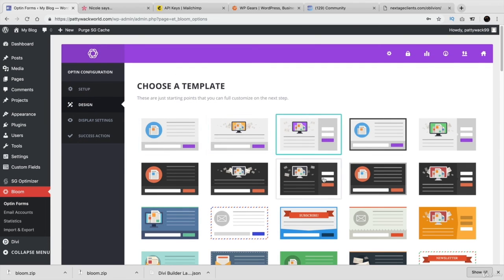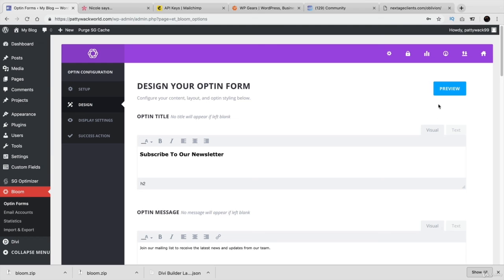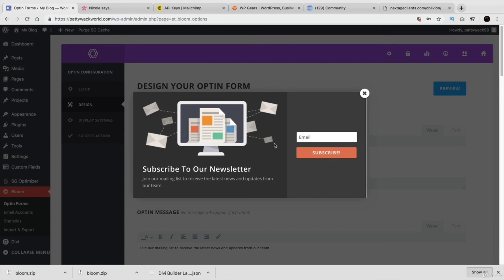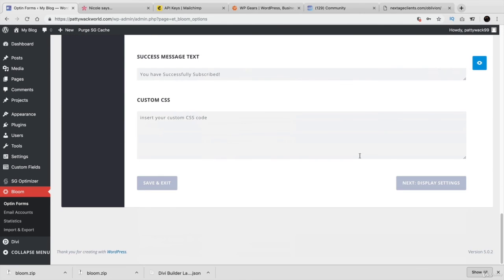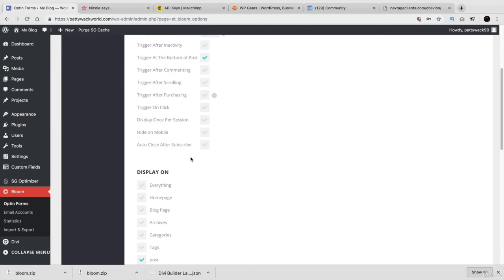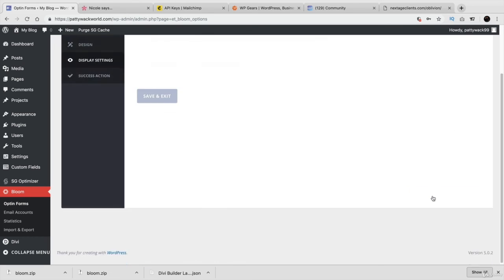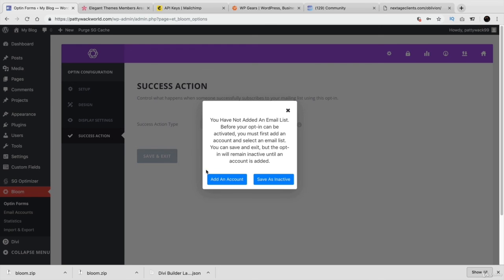So these are the templates that you can use. And just go ahead and grab a template, or you can make your own. And here you can actually preview it. And when your visitors go to your website, they're going to be greeted with this pop-up right here. It's a beautiful pop-up. It looks great. And I'll go ahead and do the display settings. Here you can decide the display settings. So how many delay seconds do you want this pop-up to show up? Well, 5 seconds. Do you want this to show at the bottom of the post? Trigger after scrolling. There are various options that you can use with this right here. And I just want to display this on the home page. Just the home page, or a post, just the post. And then click on next and save and exit.